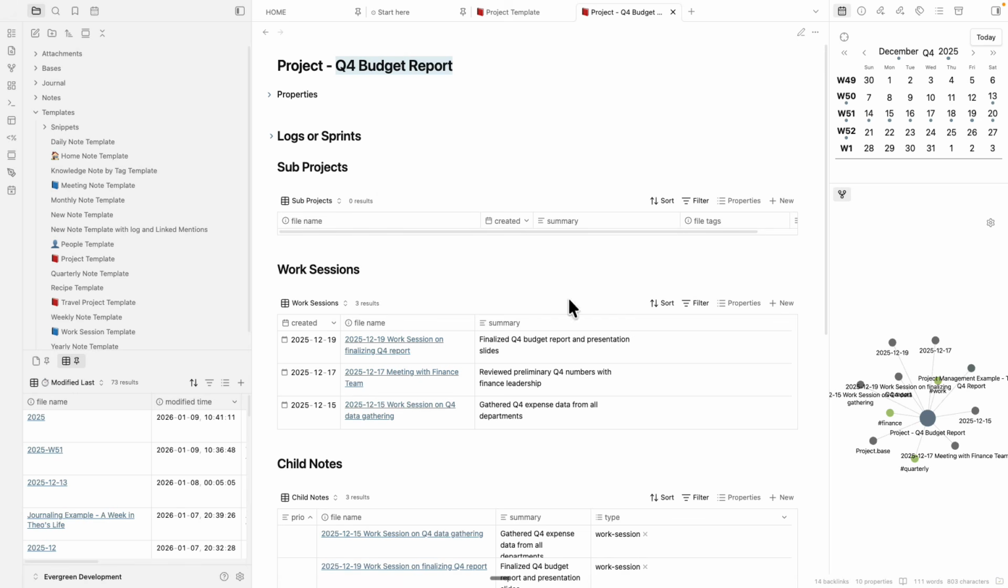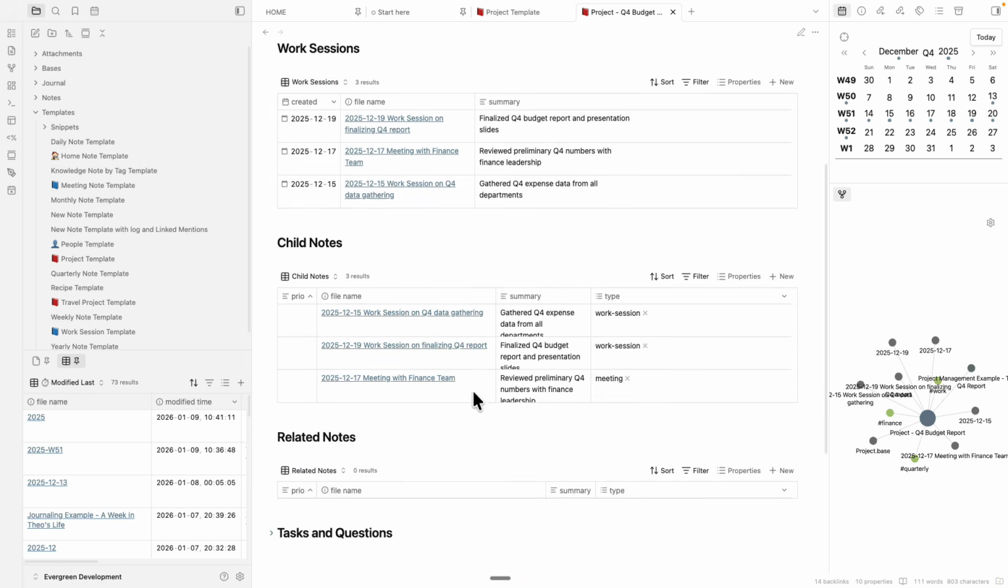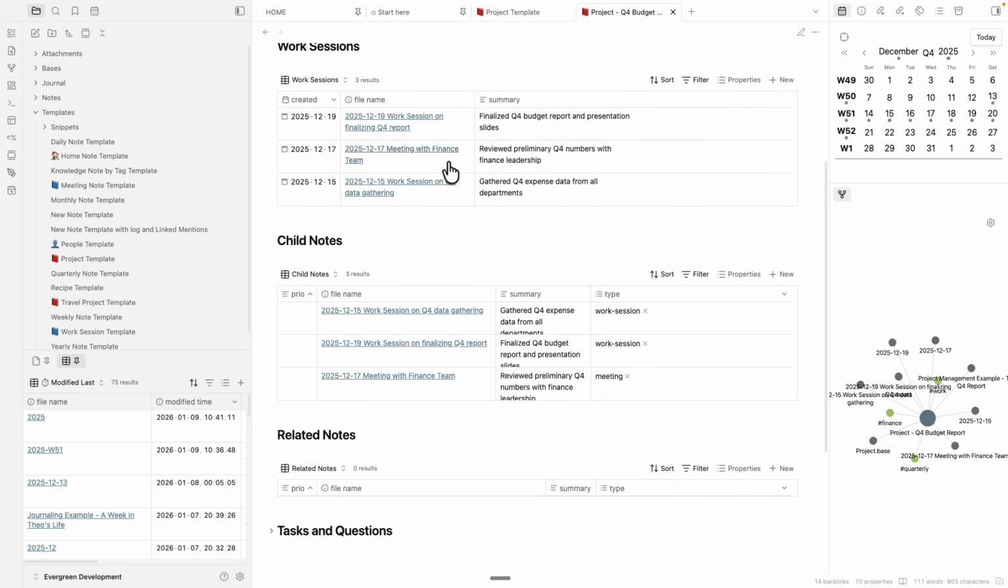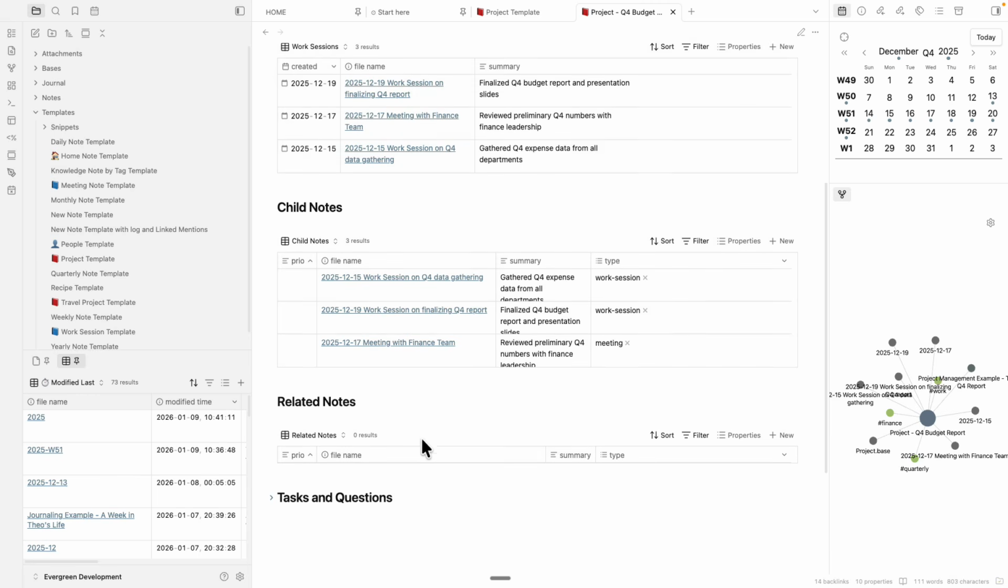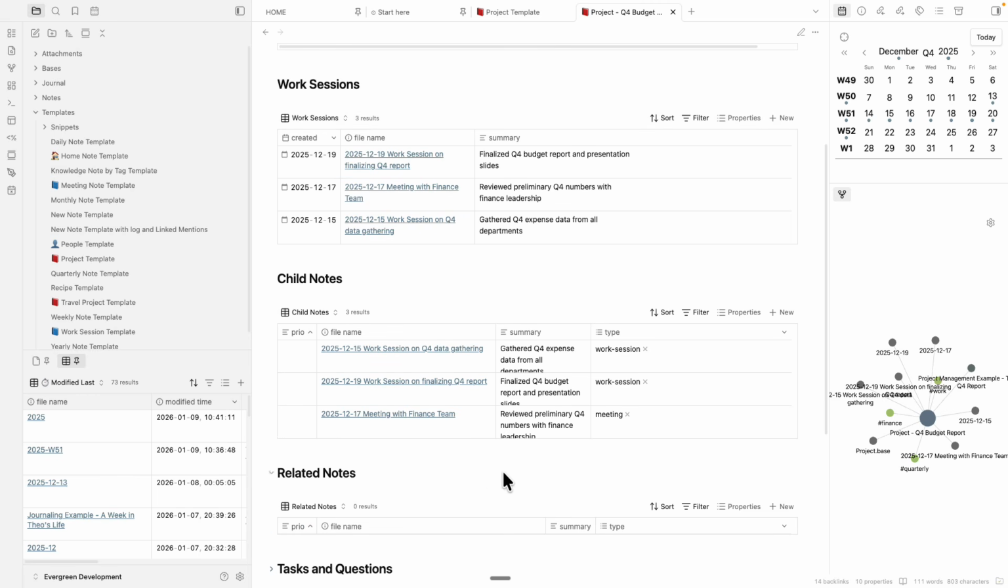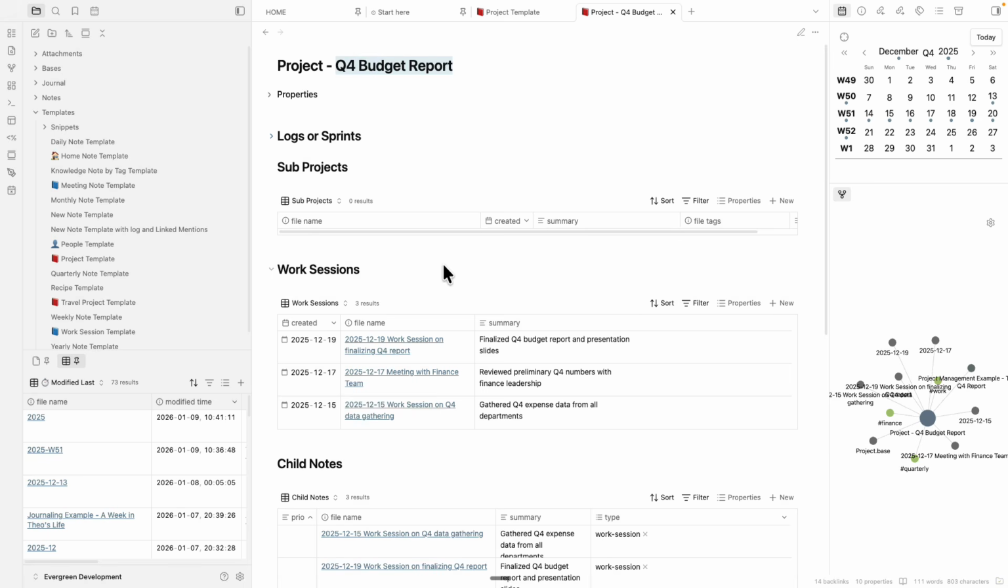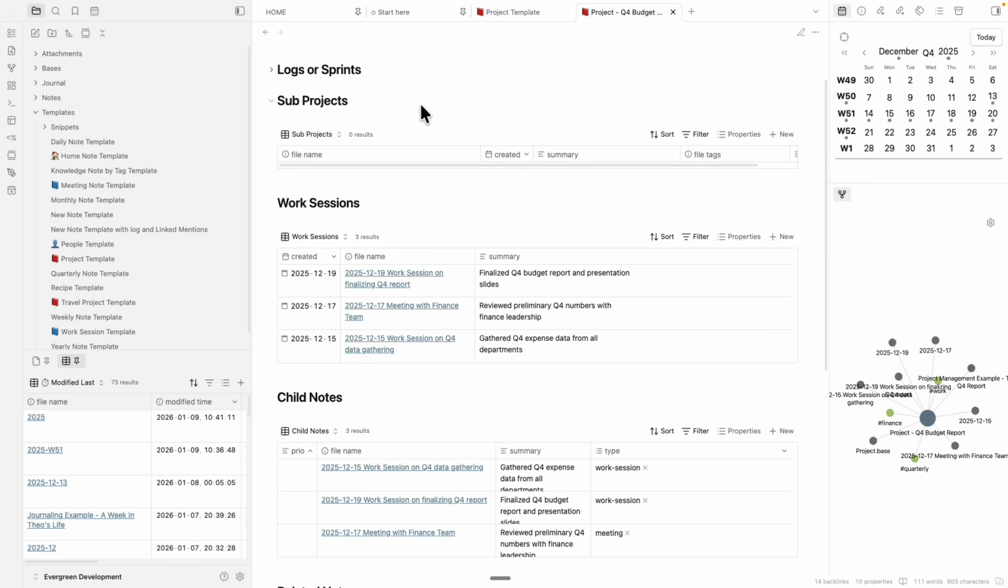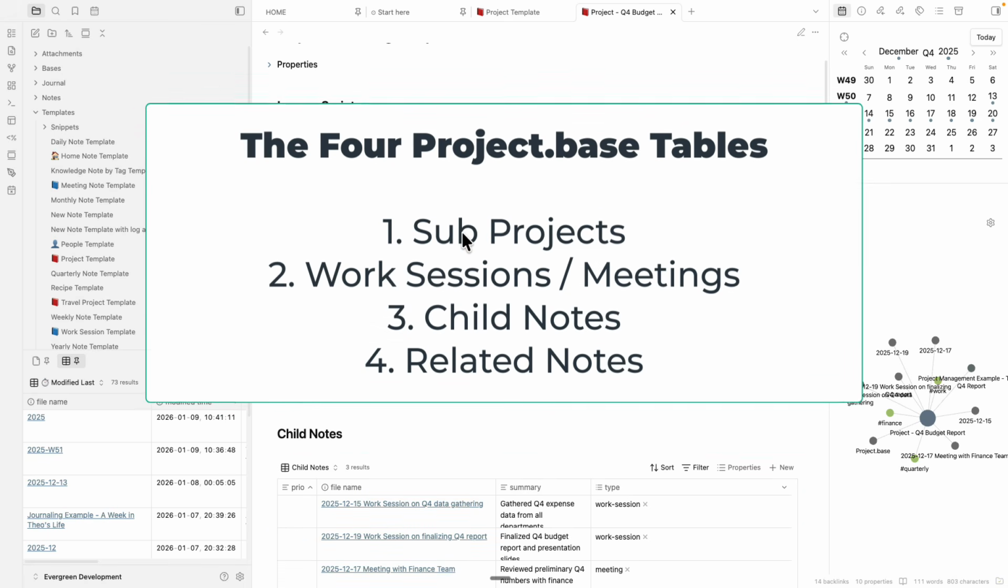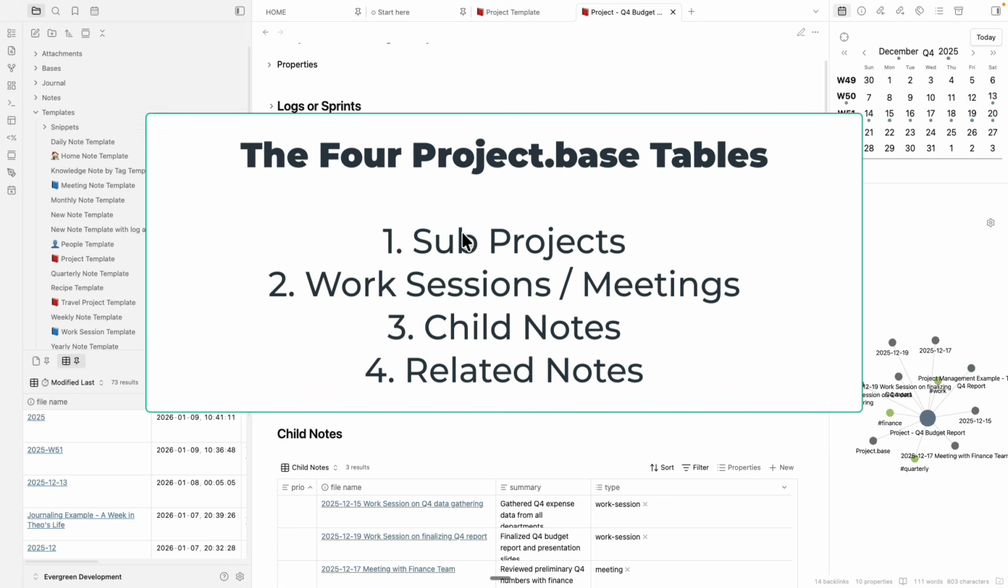When we have work sessions or meetings with specific people or yourself, you want them to be populated here. For child notes, any notes related to this project. And then related notes, any notes that help or aid, but are not directly a child note of this project, will pop up here. So these are basically four tables, which in the past we had to write data queries for.